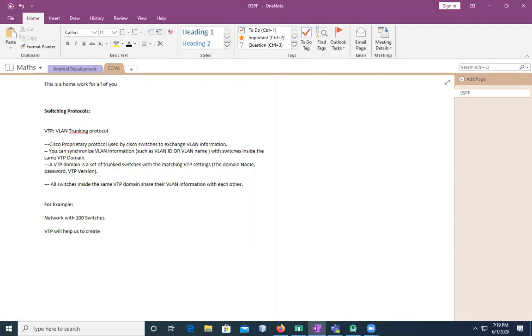only on a single switch. And that switch can then propagate. What's another synonym of propagate? A simple word. That switch can share the VLAN information to other switches.